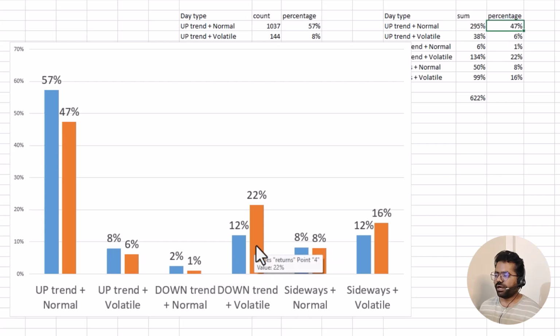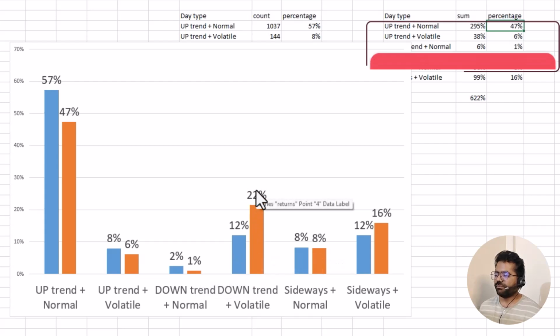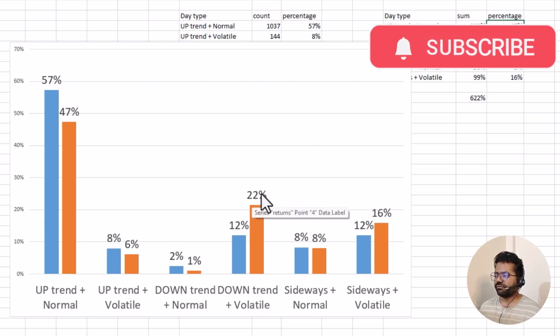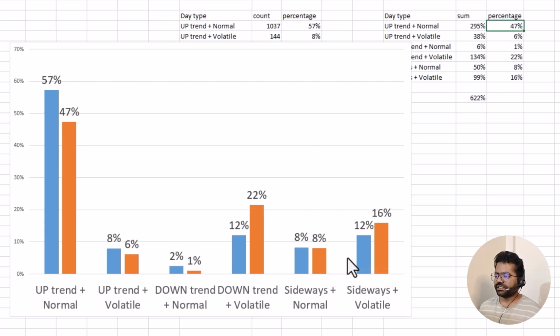But in downtrend volatility conditions, we are performing very well. That means if the market is in downtrend and it is volatile, then this strategy makes a very good amount of money. And in sideways, if it is normal, then it is as good as the number of days. So here the returns are higher than the number of days. What this tells us is, since all the types of days are giving us positive returns, we can consider this strategy across all days. But if you want to optimize it further, you would probably remove these two days to avoid overtrading.